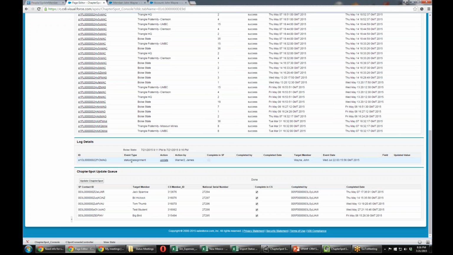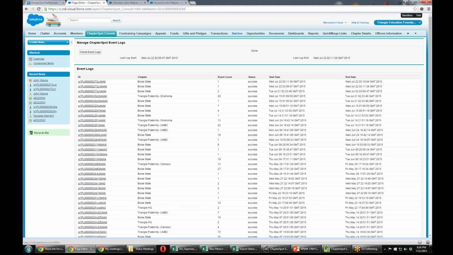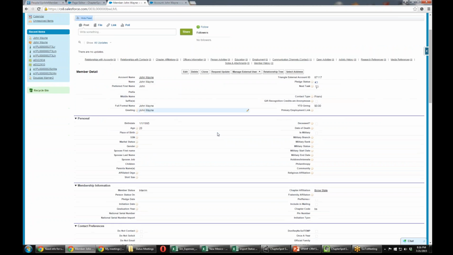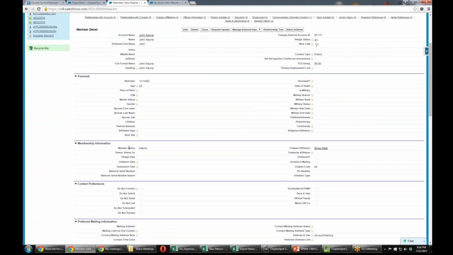And here we've got an event type of status assignment, an action link of update, and again, the target member of John Wayne. So now I'm going to go ahead and click update here. And again, I get the message box asking me to confirm. So I'll click OK. And now I'll go back to the member tab and hit F5 to refresh. And you can see here if I scroll down that his member status has now been updated to interim.